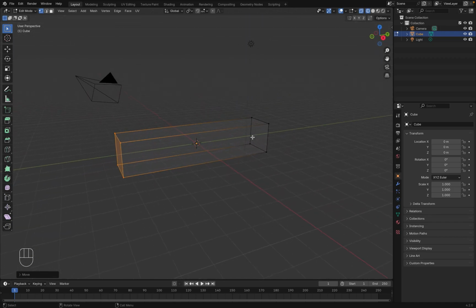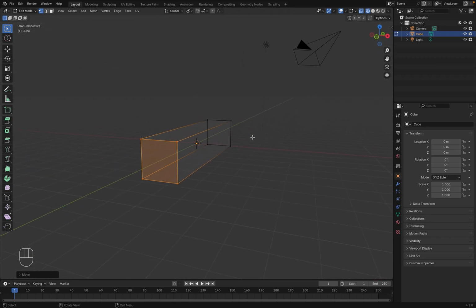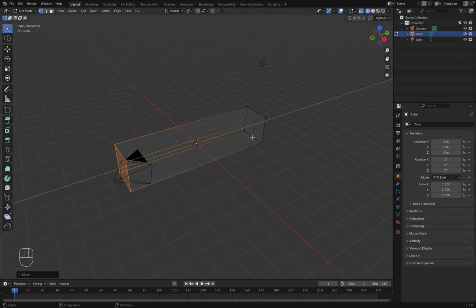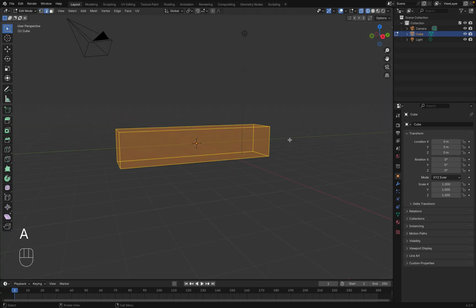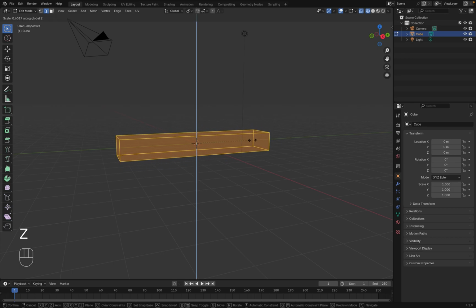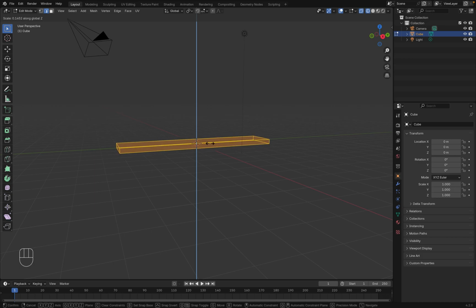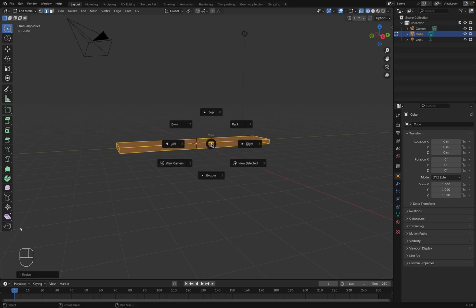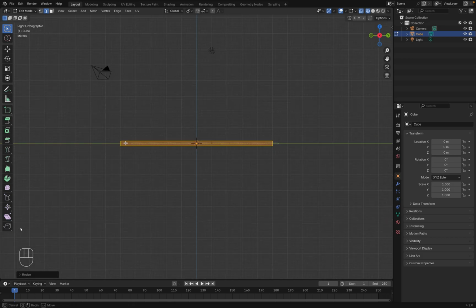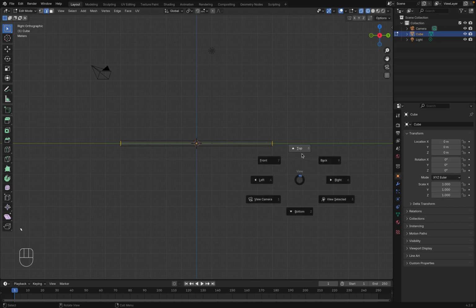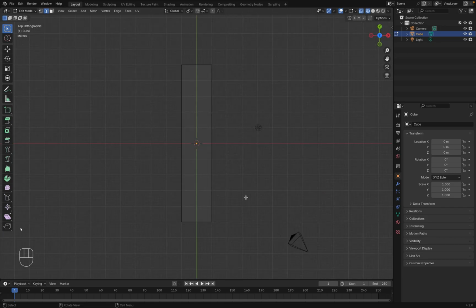Now if I have a look at it, it looks pretty thick to be a stick. So I'll switch to the edge selection, select all, press S and press Z to scale it on the Z axis. For now this looks good. I'll switch to the right view and select these edges. And to create a curvature, I'll press Ctrl B.